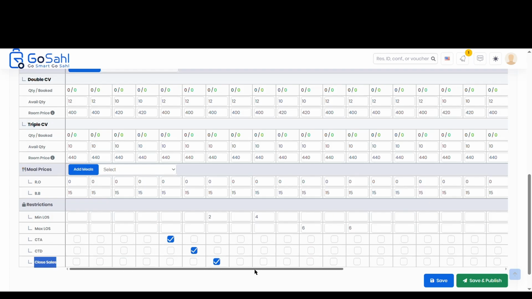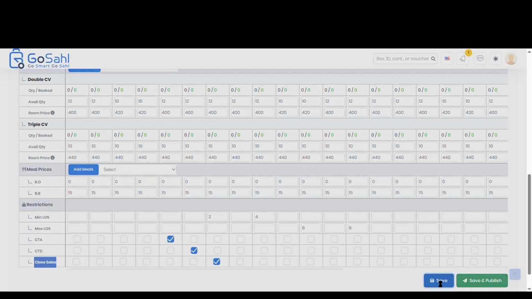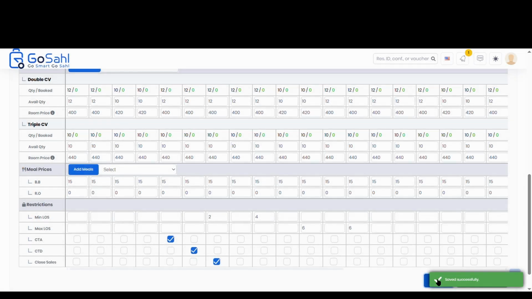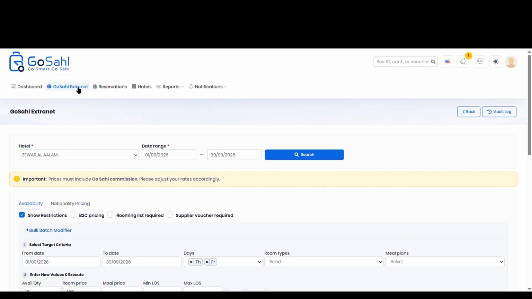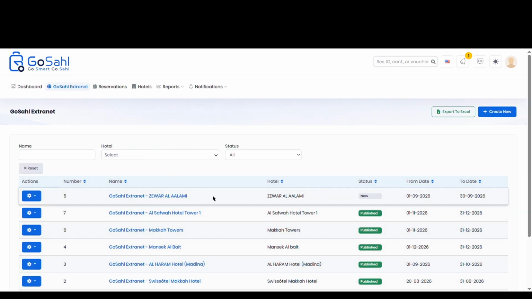The final step is to publish the availability in GoSahl by clicking Save and Publish. If you click Save only, the availability will be saved but will not be published, and we can publish it later. To publish the availability, open the GoSahl Extranet page, and from Actions select Sync.